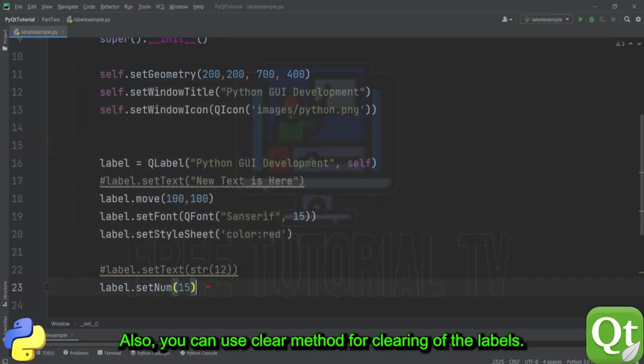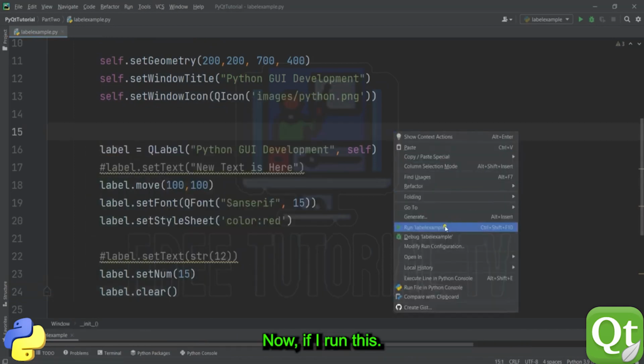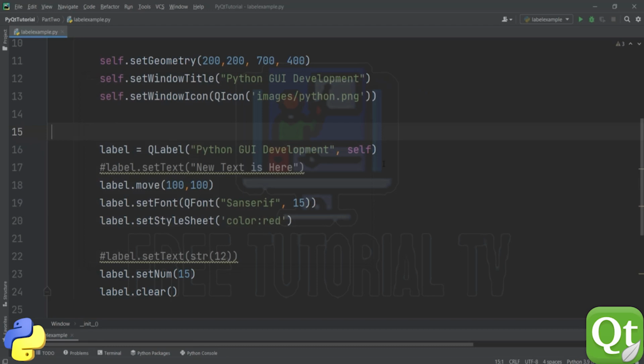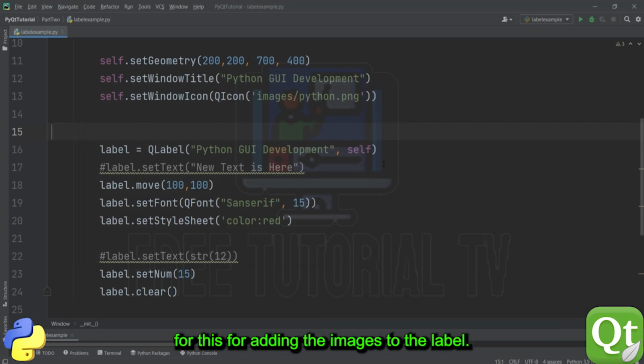And also you can use a clear method for clearing the label. So label dot clear. Run this, and we can see that we don't have any text in the label. Now as I've already said, you can also use the label for adding an image, and you can use QPixmap for adding images to the label.